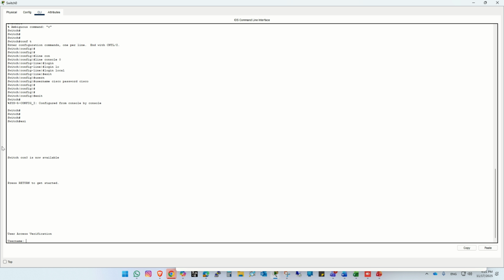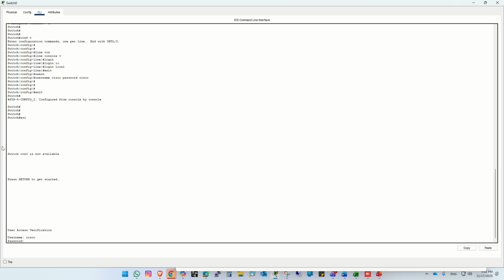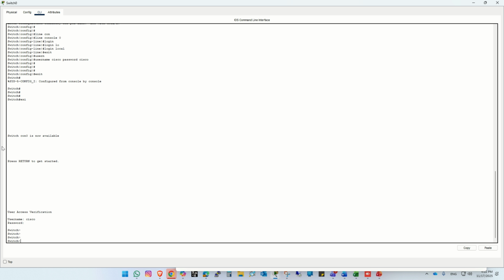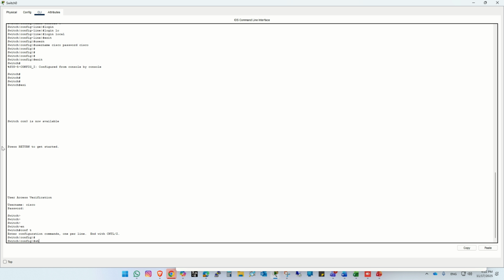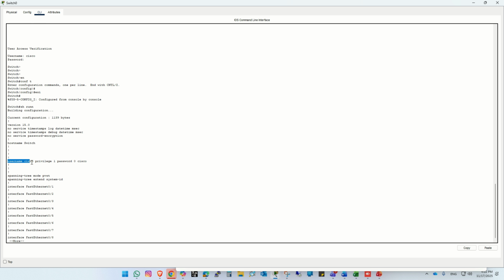And once you log in again into your Cisco switch, it will ask you to enter the username and password. So I will write Cisco, password Cisco. If we see in show run, so that's it for today.